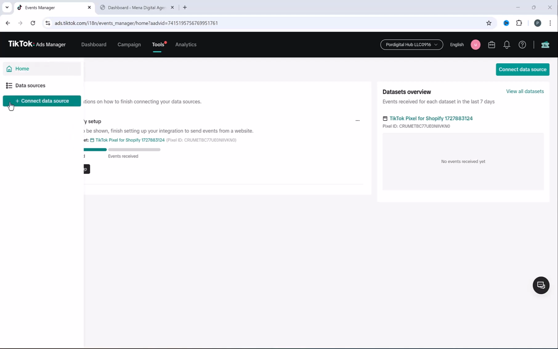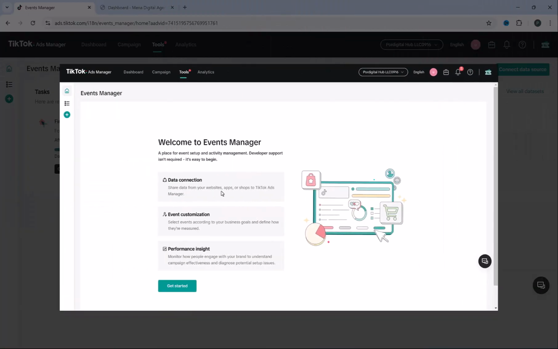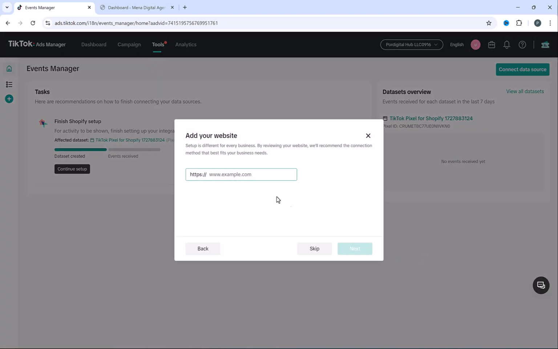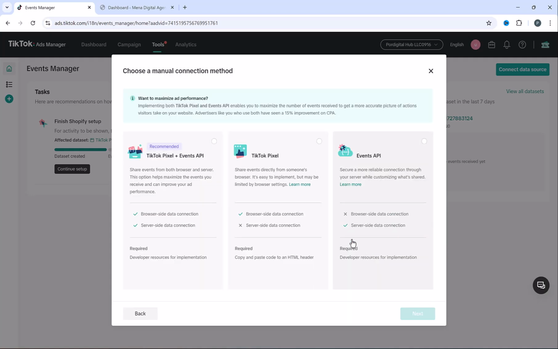Click on plus icon, and then click on Connect Data Source. However, if you are creating your first pixel, you will see a page similar to this. So click on Get Started. On either case, you'll see the same pop-up appear here. Select Web, and click Next. Skip this step. Select Manual Setup, and click on Next. Select TikTok Pixel here, and click on Next.